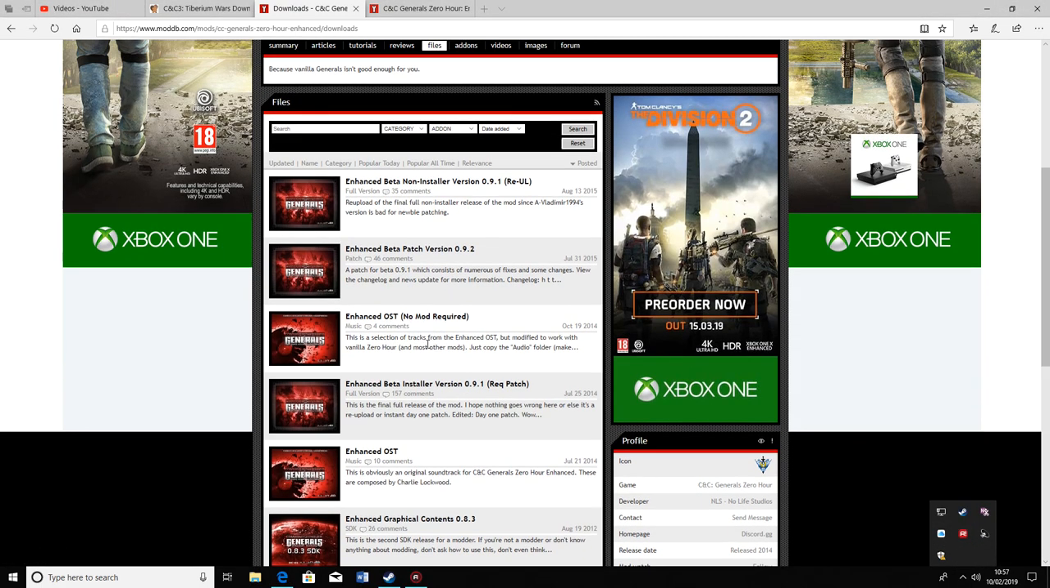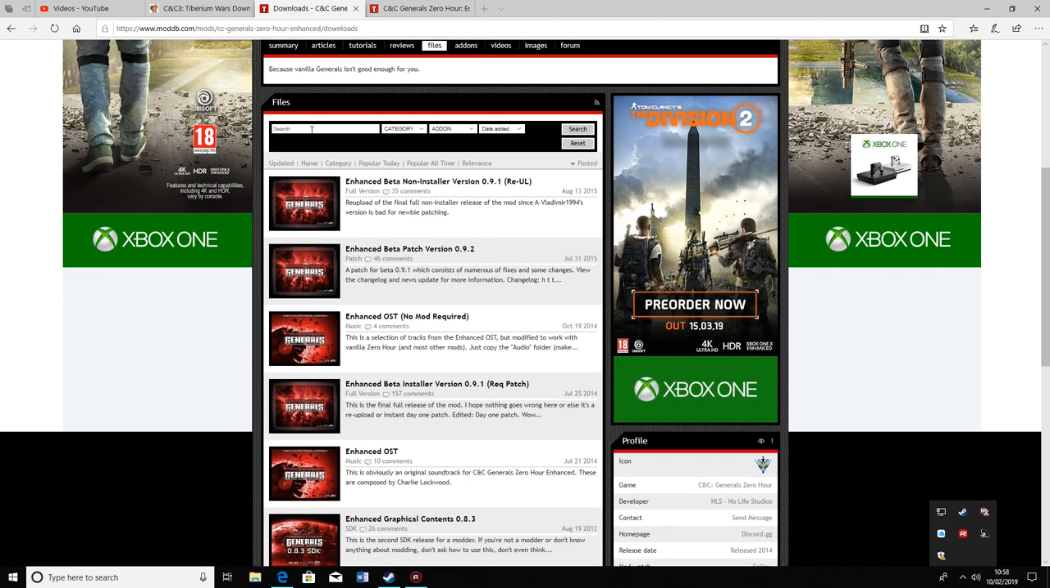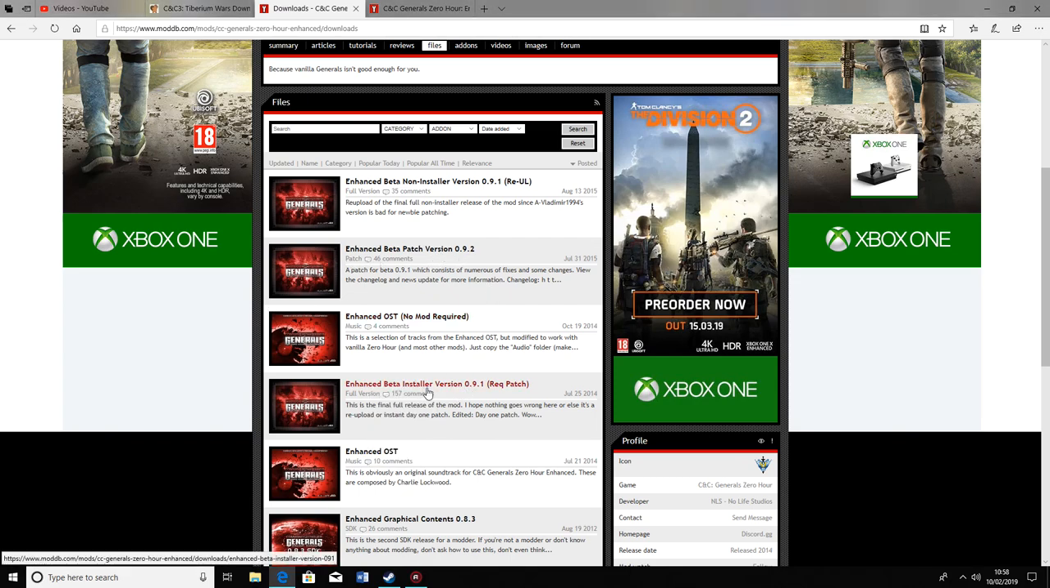The way I got it working essentially is I used the launcher version, the installer, so this is the enhanced beta installer 0.91. And you also want this here, the enhanced beta version 0.92. So just to clarify that again, enhanced beta installer version 0.91 and enhanced beta patch version 0.92, so these two.